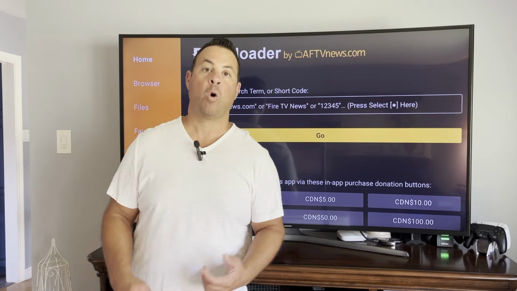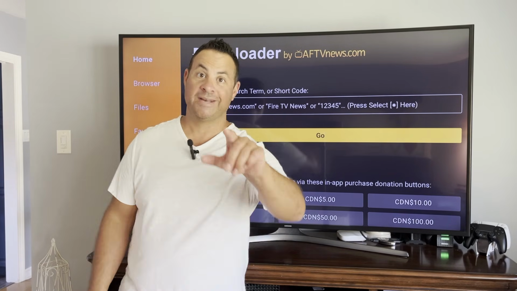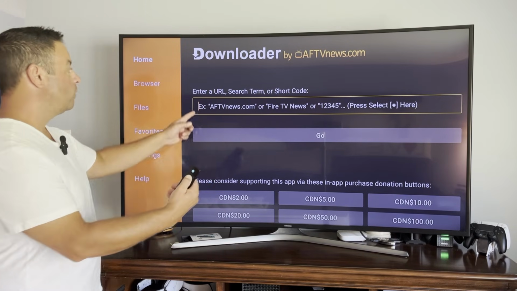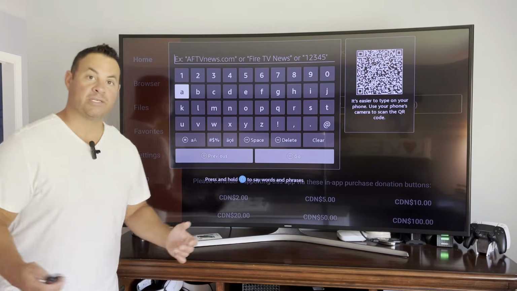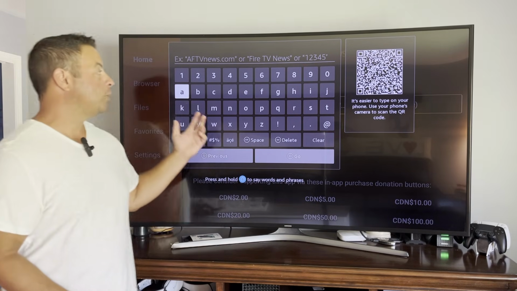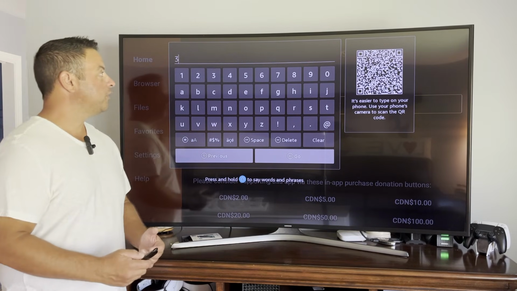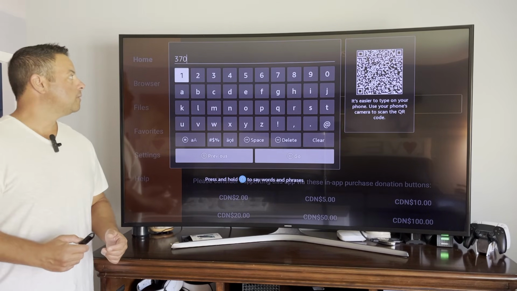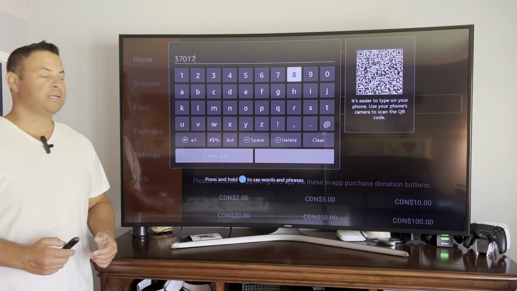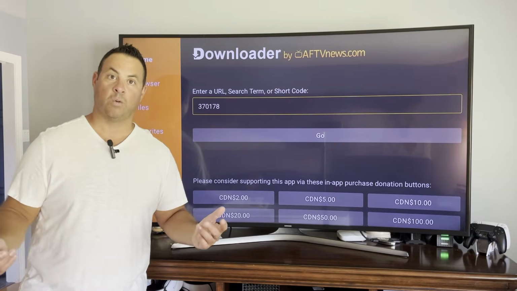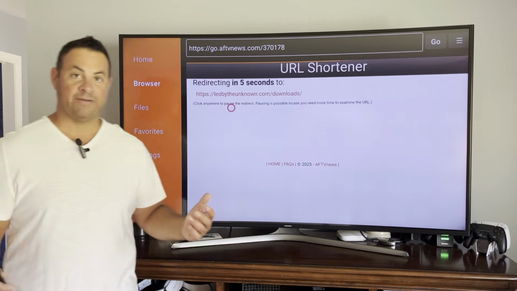So we type in https://ledbytheunknown.com/downloads. Or I have a short code for you, and it's so much quicker. We hit the select button once and twice. This brings up a keyboard so that we can type in this short code, 370178. We highlight go and press go. There is a 5-second redirect.